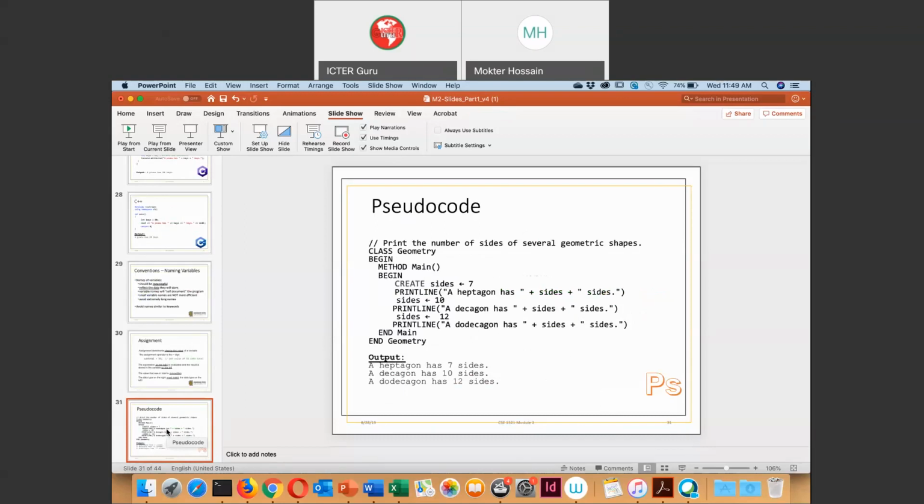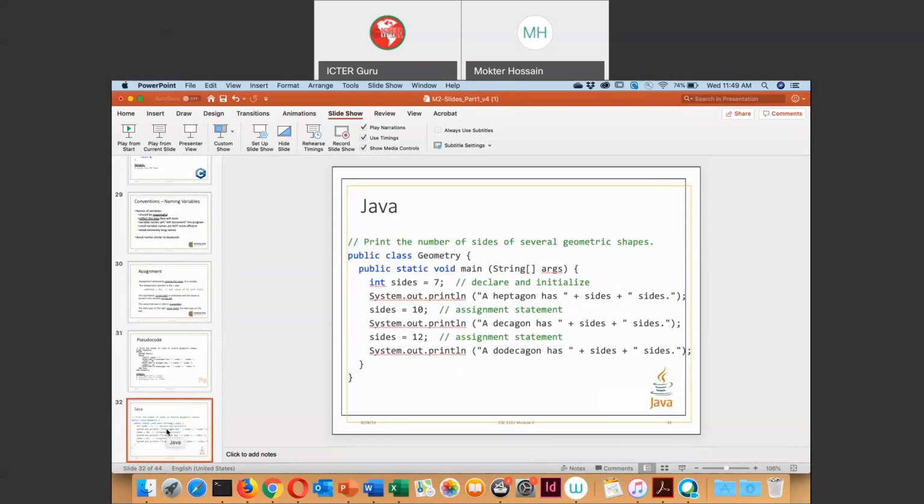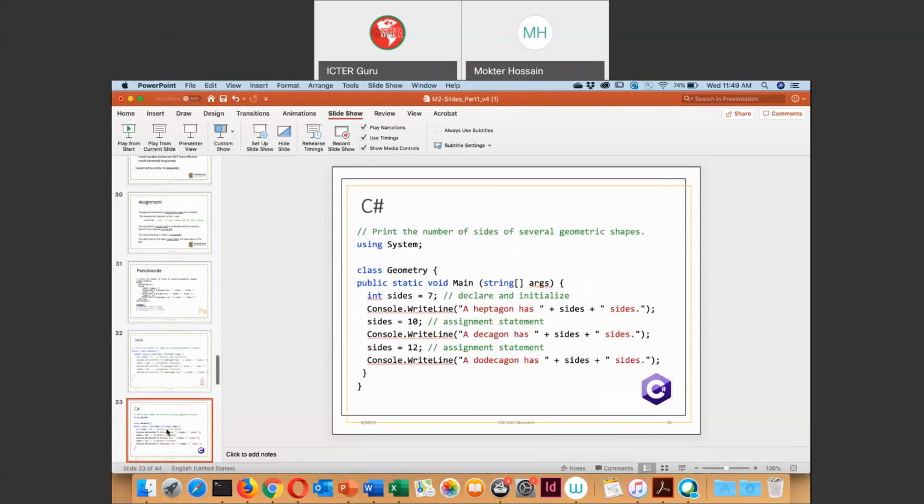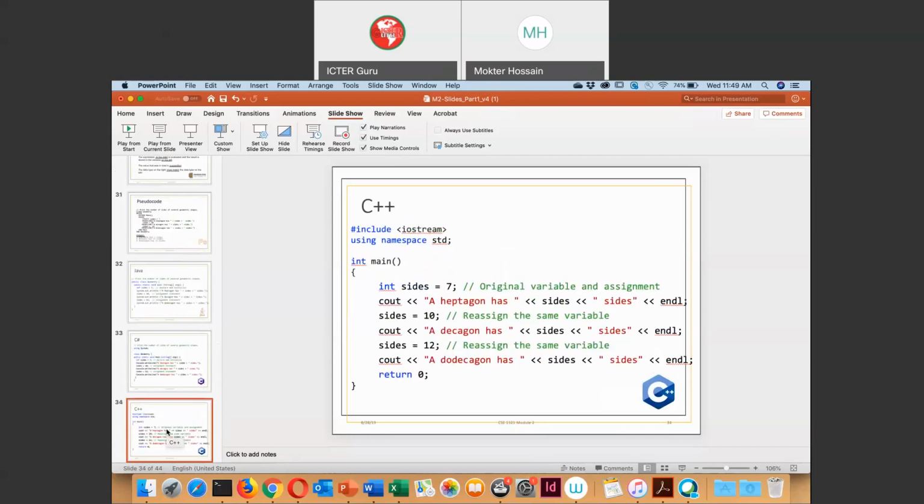Okay, so this is pseudocode, this is also a Java program, this is C#, and this is the same thing in C++. I would like everybody to copy the code and practice in either repl.it or your favorite IDE.